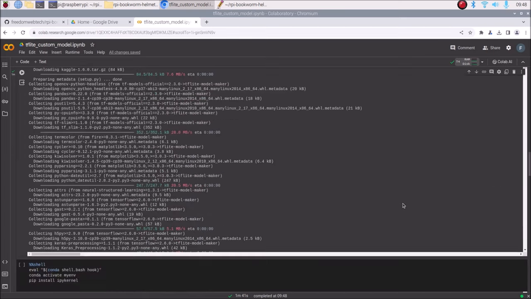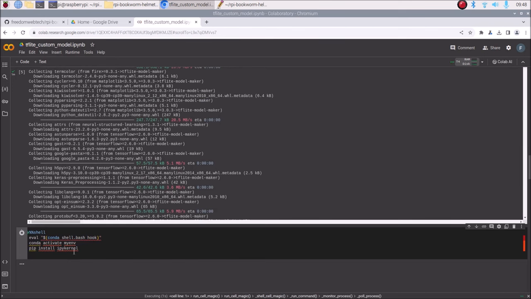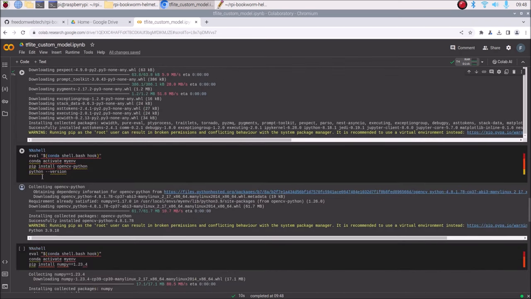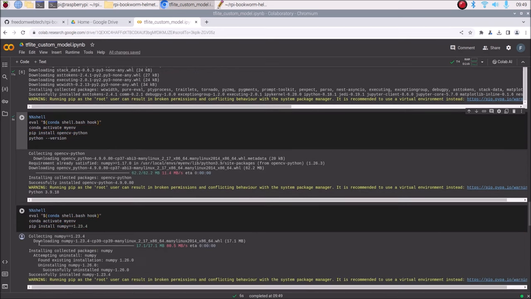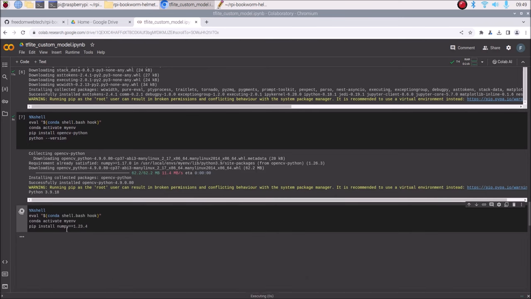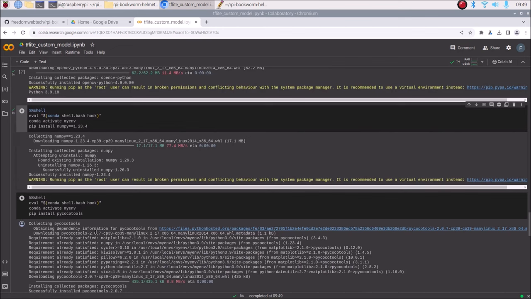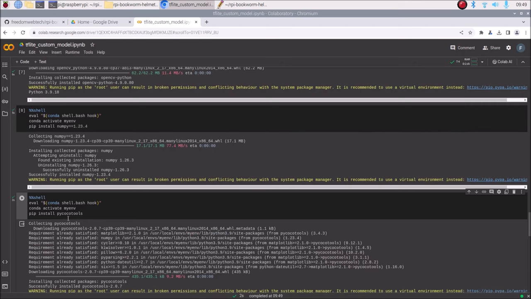Just scroll down, and now we are going to install the IPY kernel package, as you can see. So just click on the next cell's play button, and it will install the IPY kernel package. So we have done with the IPY kernel package. Now simply again scroll down. Now we are going to install the opencv-python package. So just click on the play button and it will install opencv-python. So done with opencv-python. For the next cell, just click on the play button and it will install numpy version 1.23.4 package. Done. Just scroll down. Now the next cell will install pycocotools. As you can see, pip install pycocotools.